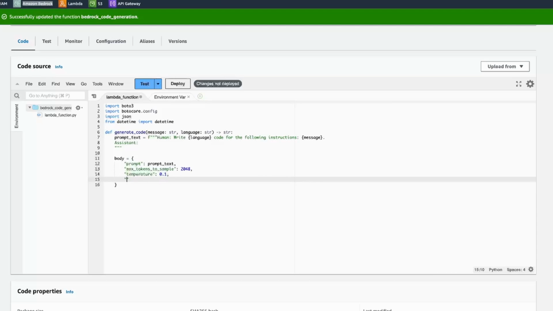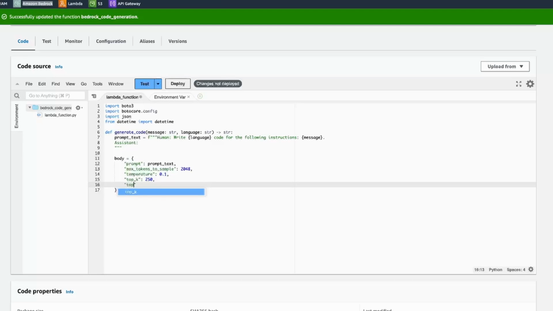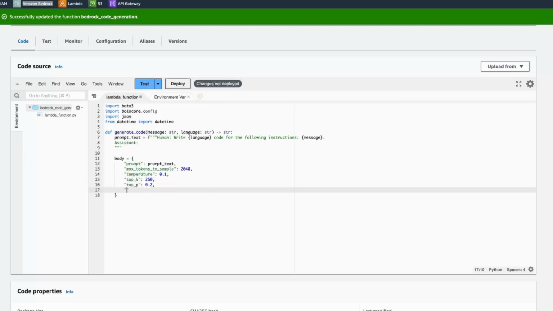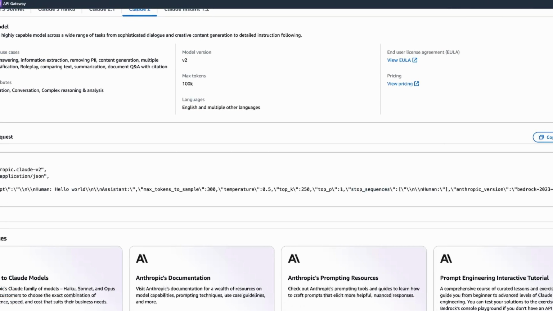And then for the next one, we'll say top underscore K, we'll just make this 250. And then top underscore P, we can just make this 0.2. And then we can have our stop sequences. And then we'll say what we need for this is \n\nHuman. If we come back here for the stop sequences, that's exactly what we need here, right? It has extra slashes there, but we only need the \n\nHuman.